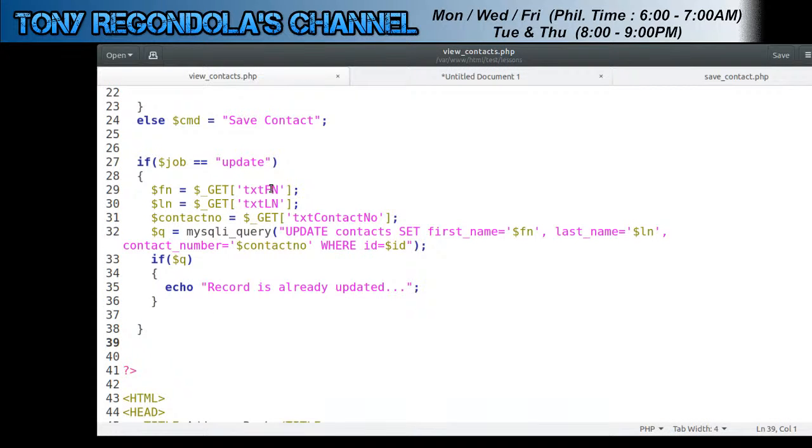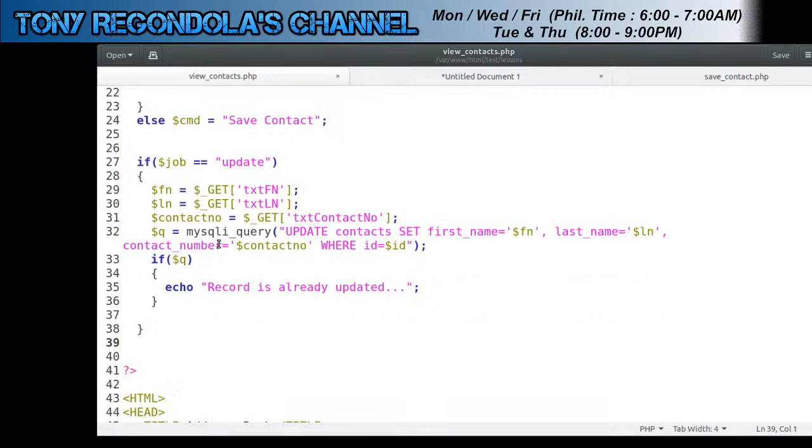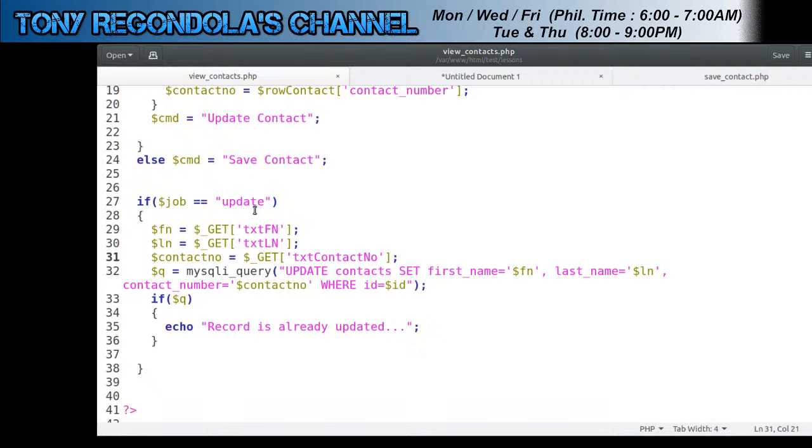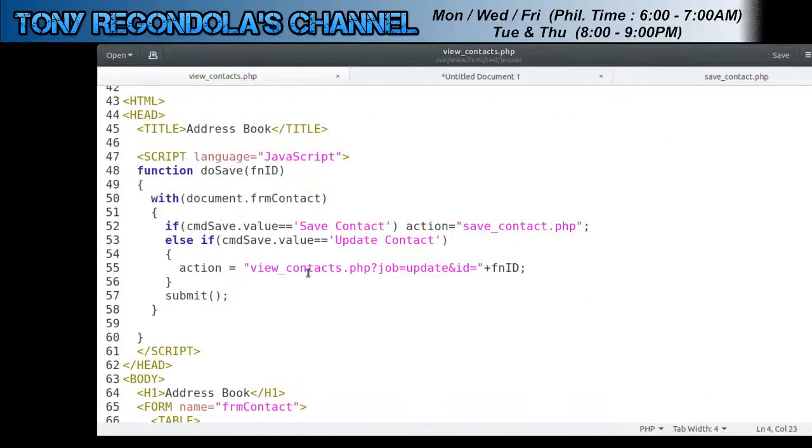Okay, so from here when it becomes update, it goes here. Okay, txtfn, ln and then contact number. Okay, and then meaning to say we don't have the value for job. Job supposed to be is update. When we click the save, it should become update.